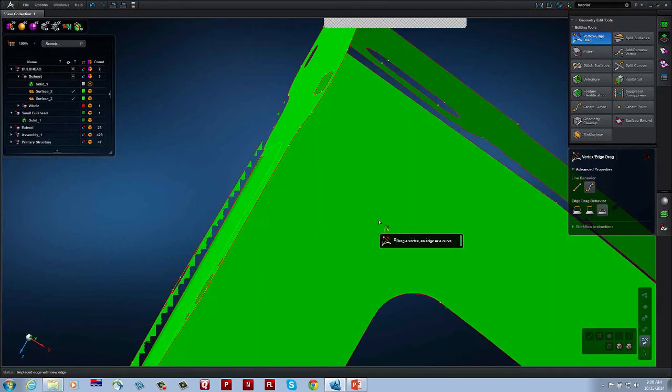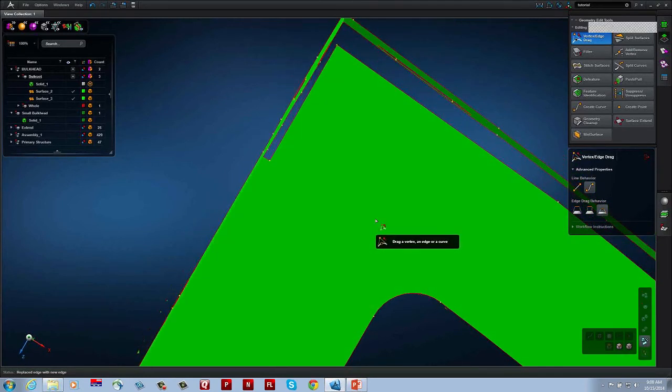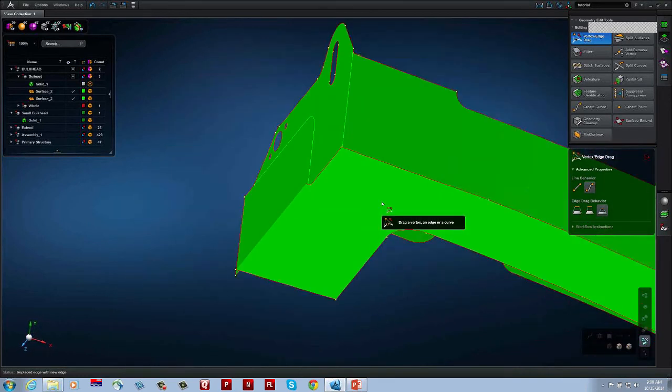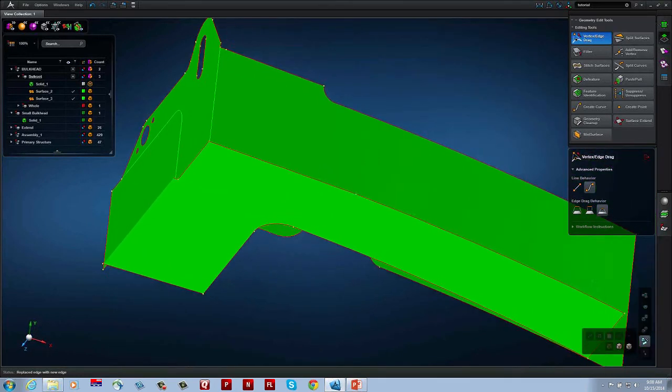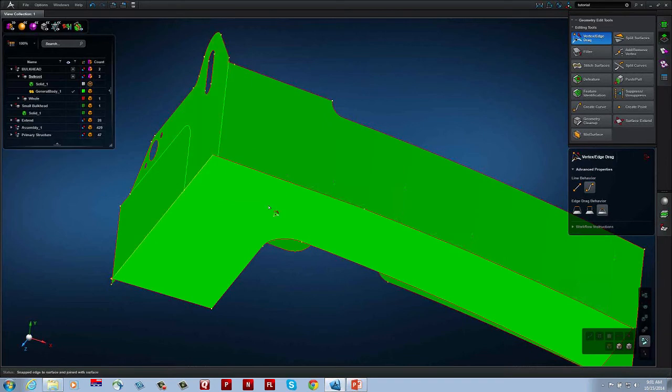Now we have to connect the web to the two flanges. And I can easily do that with my edge and vertex drag tool. I can just simply drag these guys over. A couple of points here. One, I'm going to undo. So we have multiple undos in this product. A quick point about the drag.